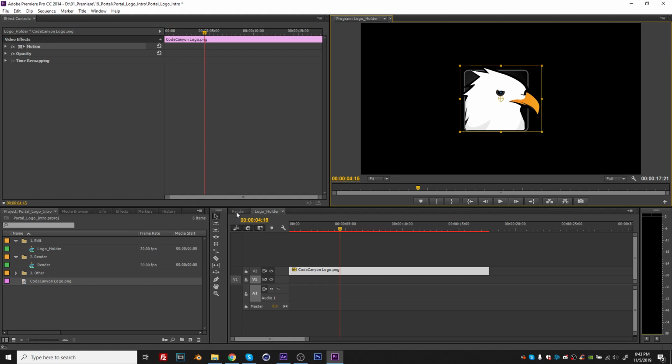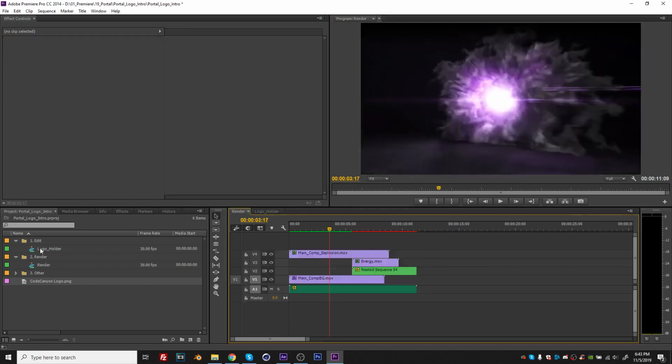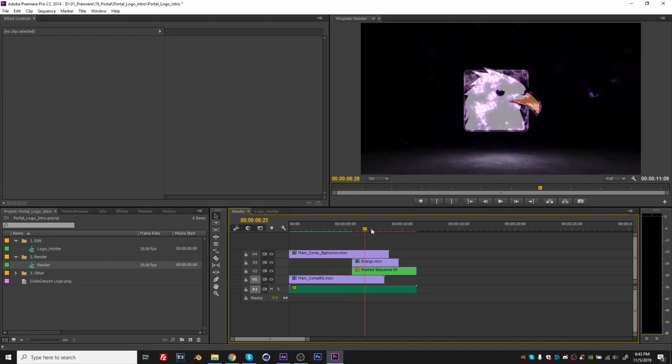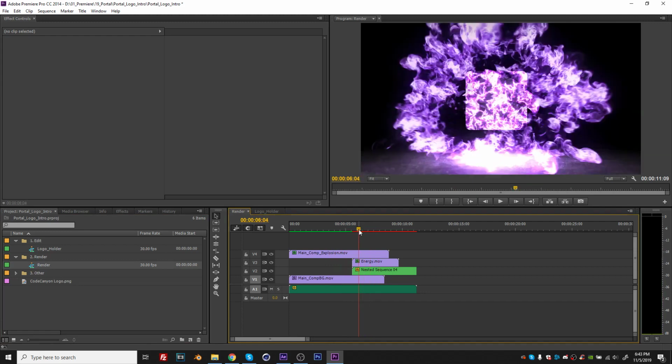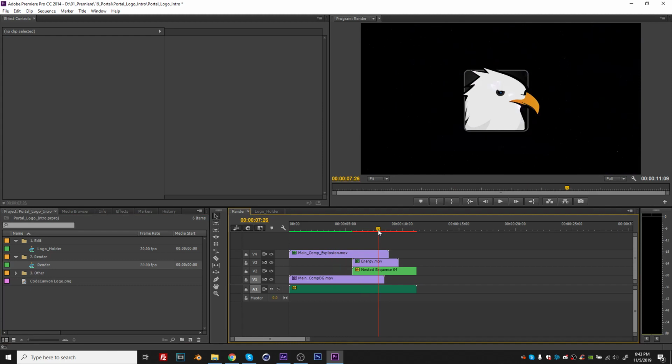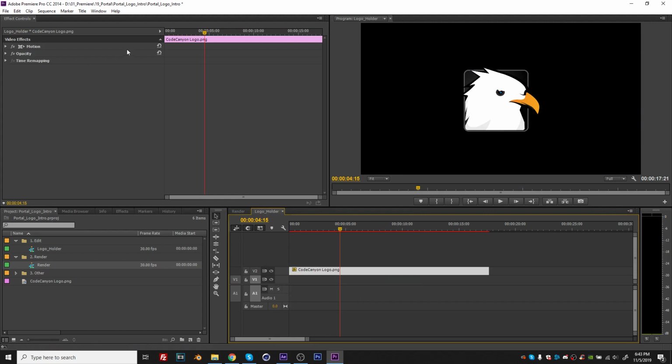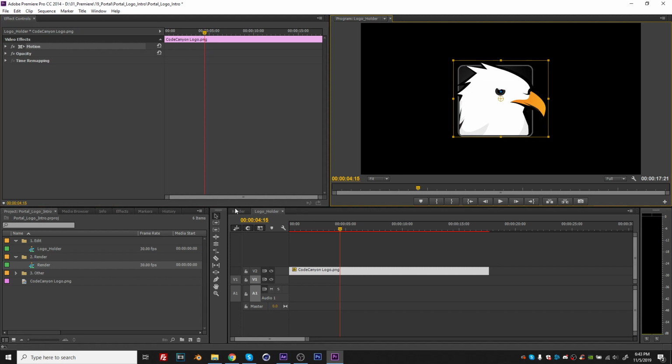Now if I go back inside the render nest, or you can access this by going to your render sequence over here inside the render folder, we can preview and take a look at how our logo will look in the final result. Alright, so just take note that any changes you make inside this nest composition will be reflected in the final render as well.